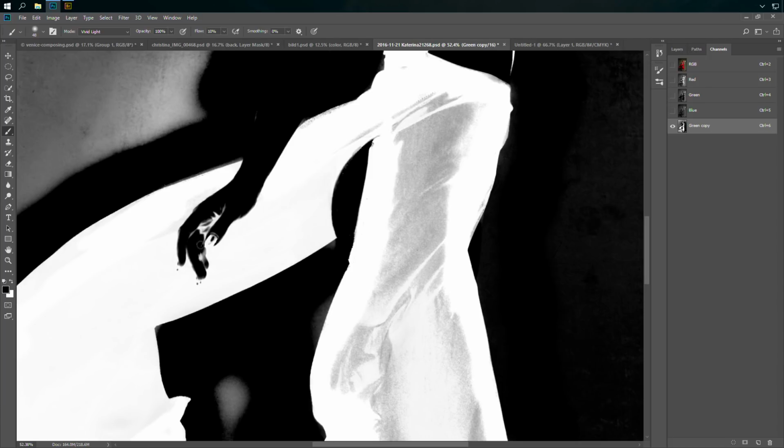So also the hand can be dark. So here I've got a red fingernail. The red fingernail obviously also needs to be deselected. So what I'm using is normal and paint the fingernail black.